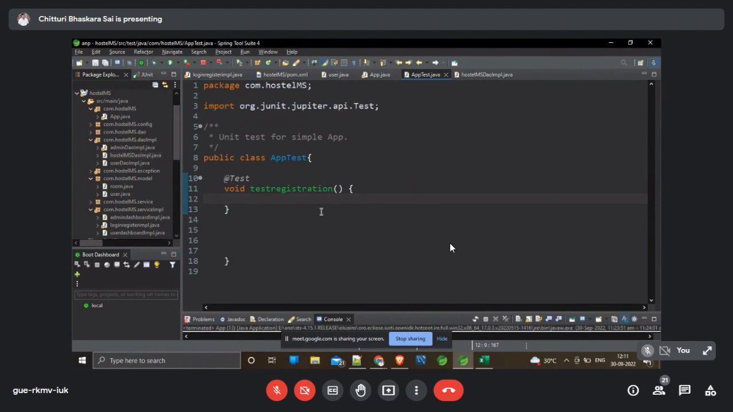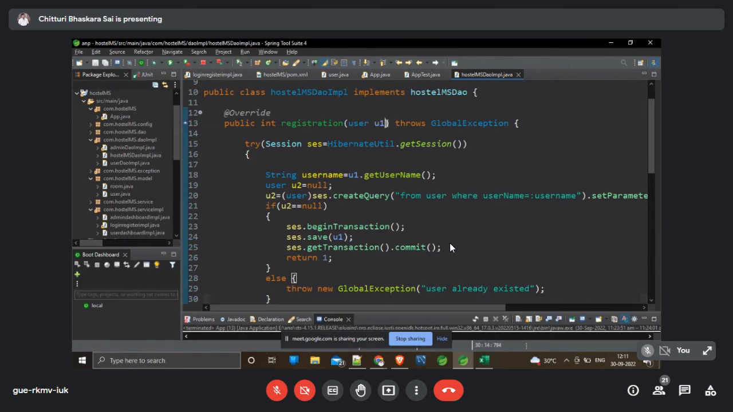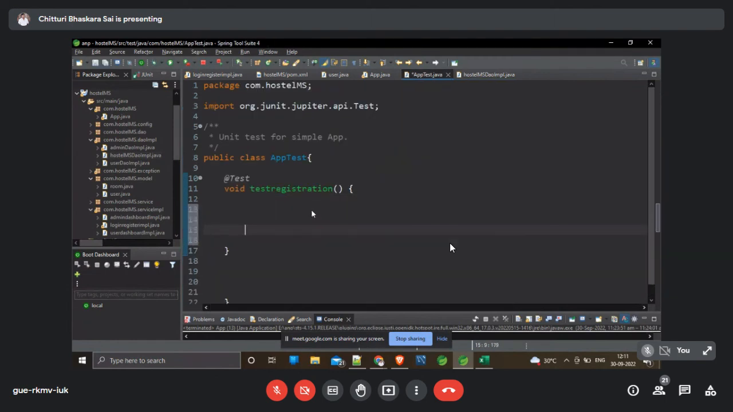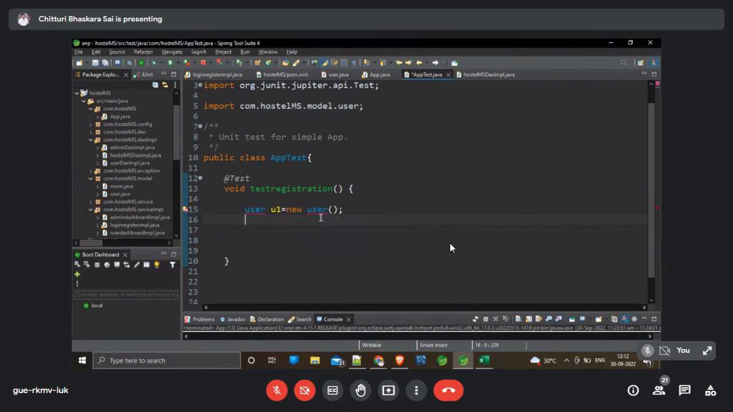Here we have to design our test case. This registration method is expecting one user object. So we have to create the user object first. User u1 equal to new User. We need to set some values to this object, and we need to import the model. Now we need to set some values.